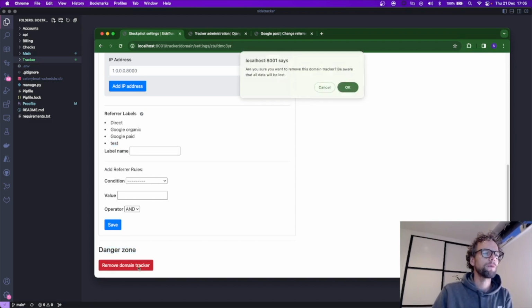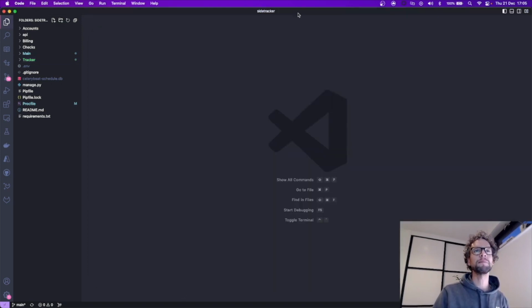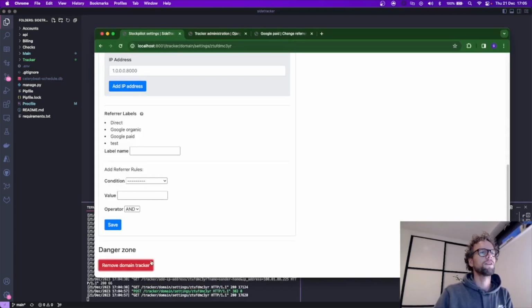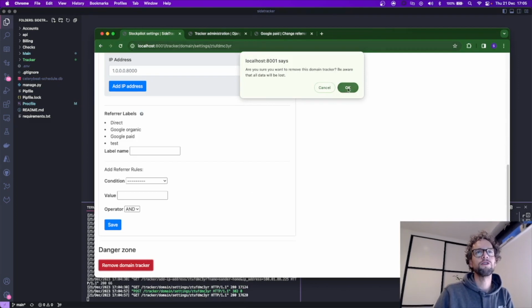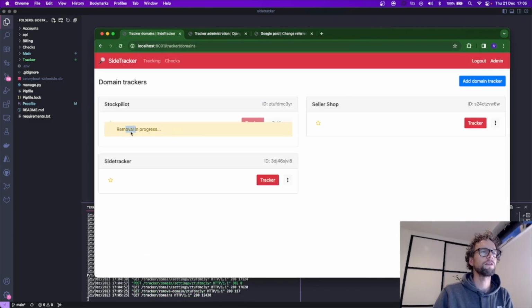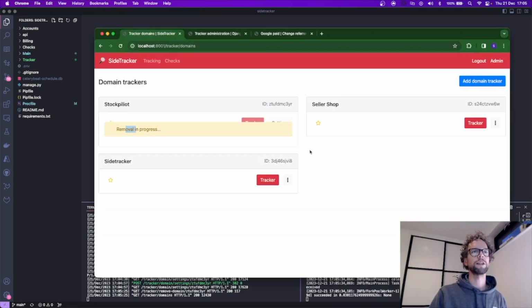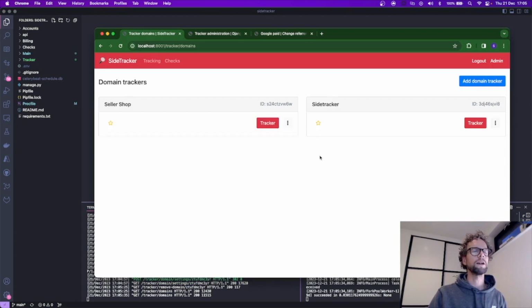What this does, let's see in the back end. So what this does, if we now remove, are you sure? Yes, it goes here. Then it says removal in progress. And what we have is a task, which then removes it. So when it's done, it's gone. So especially important to have a task when you have a domain that's there for half a year or whatever, and it's fully accumulated data.